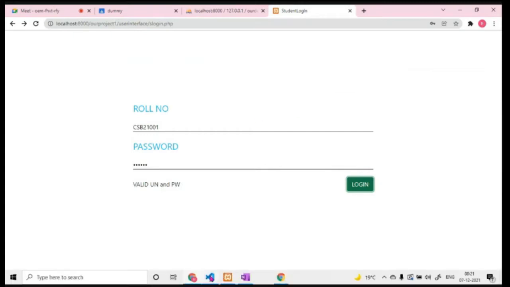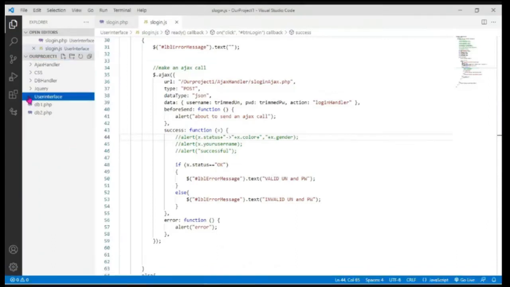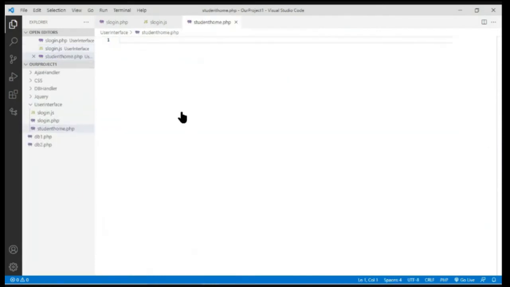Okay, so for that, what we are going to do is first create, under this user interface folder, another file. I'm calling it studenthome.php. And inside this PHP file, for the time being, let me write here welcome, how are you. Suppose I wrote something in this studenthome.php. Right now this is the content of studenthome.php.